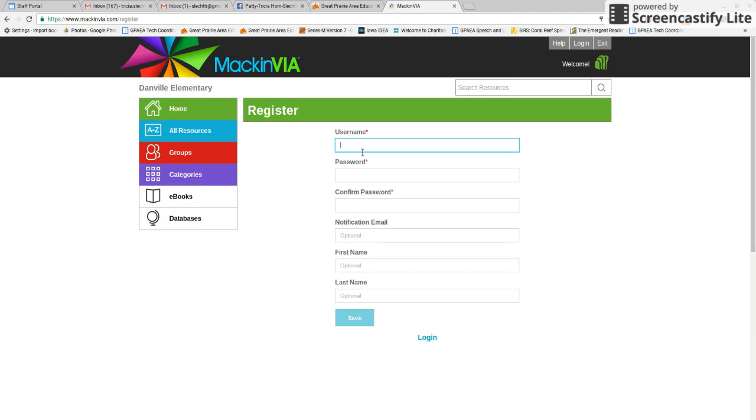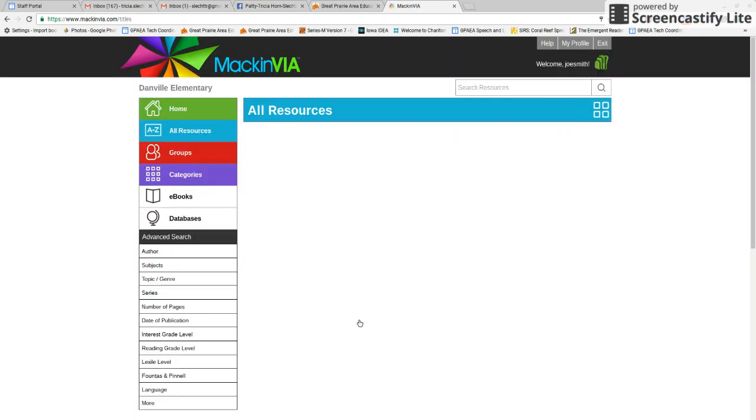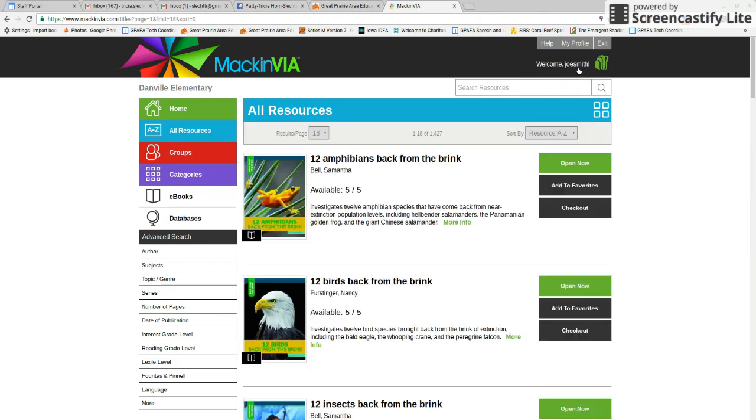So if I'm just going to do an example, I'm going to be Joe. Joe Smith, all one word. Password is trial, and then save. And then it's created my backpack. Welcome, Joe Smith. So I'm going to log in using my backpack.